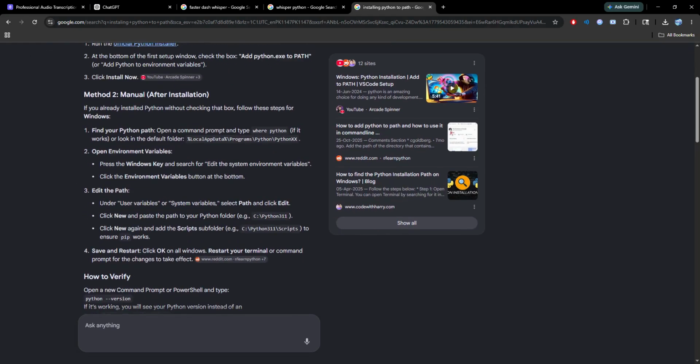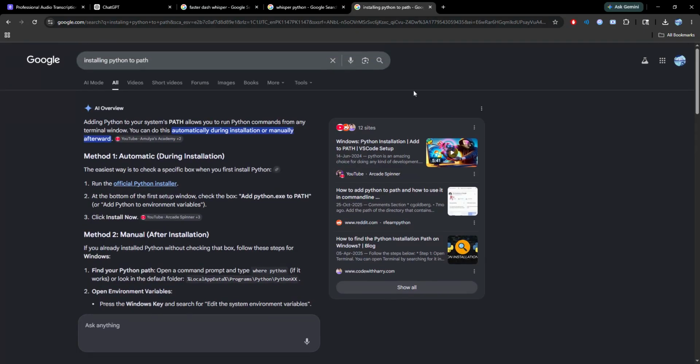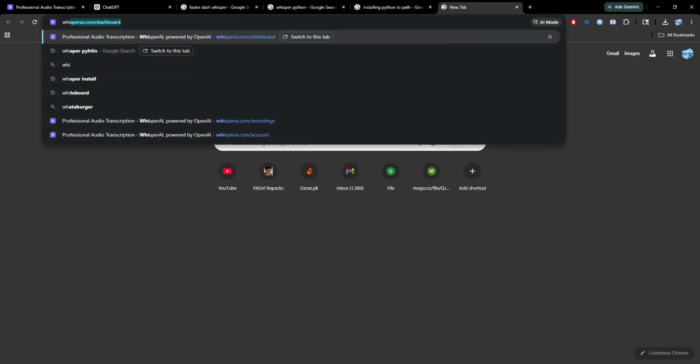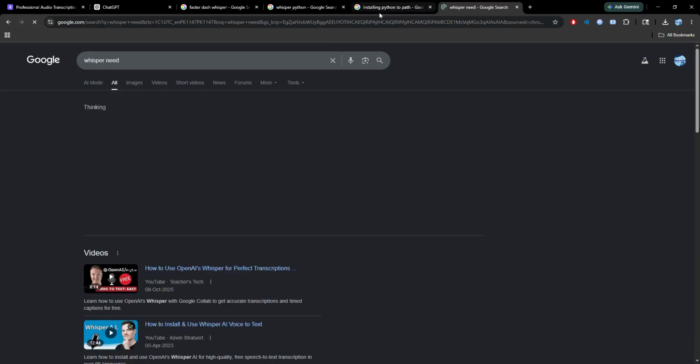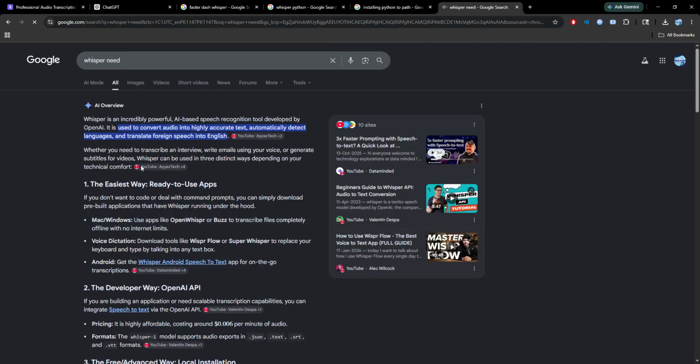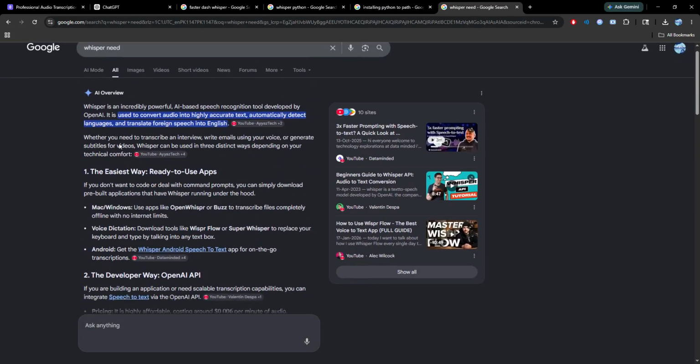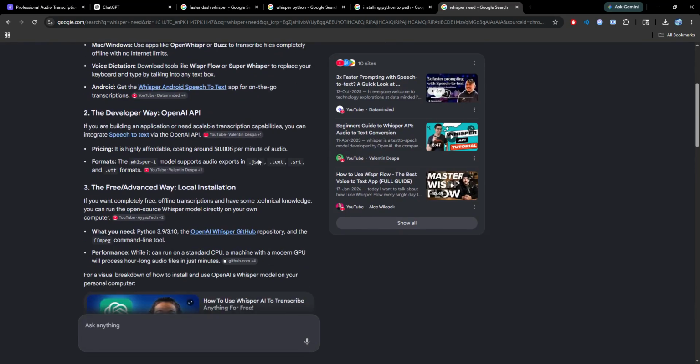Mistake 2: FFmpeg is missing. Whisper needs FFmpeg to read audio files. On Windows, download from ffmpeg.org and add it to your system path. On Mac, run brew install ffmpeg. On Linux, run sudo apt install ffmpeg.